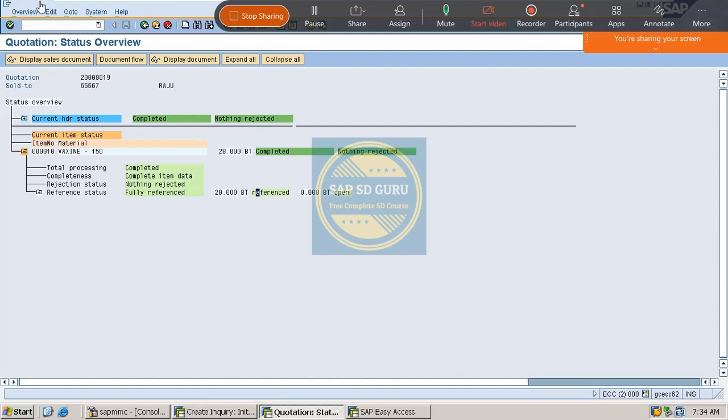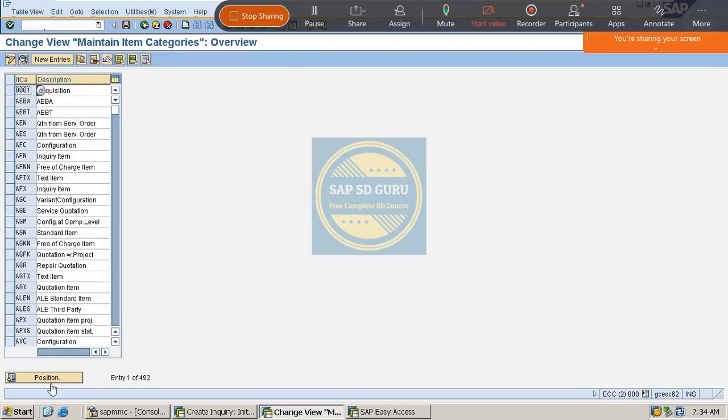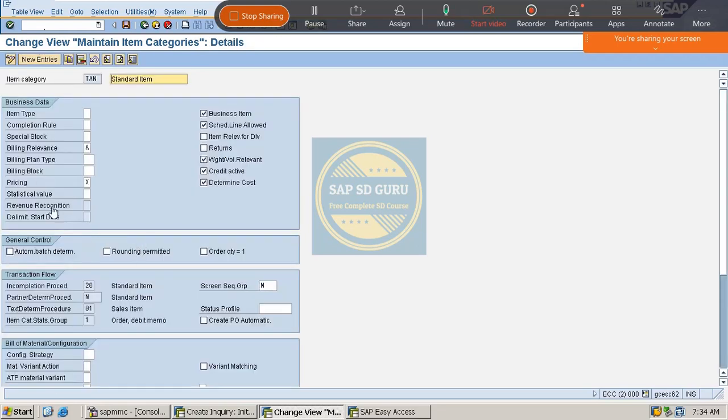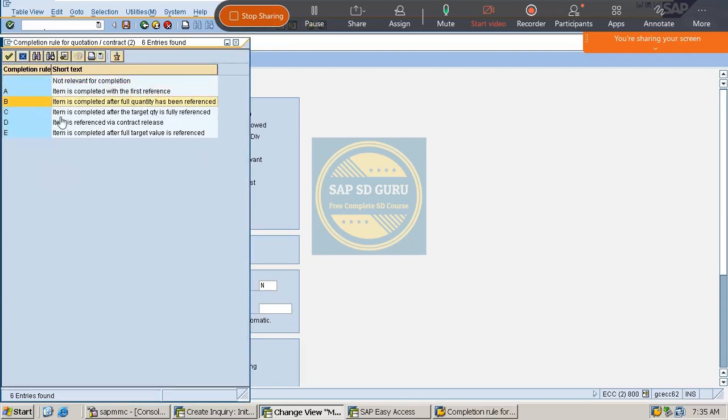Let me go through the transaction VOV7. Here we have gone through the completion rule, right? We have seen the completion rules A and B. And C, if the completion rule is C, then the item is completed after the target quantity is fully referred.